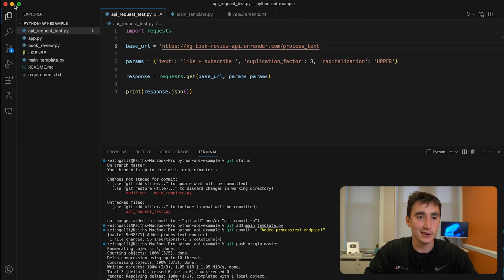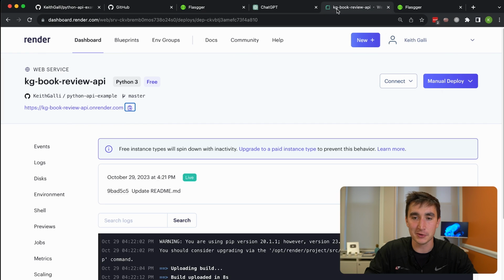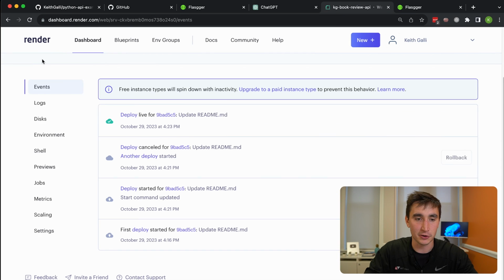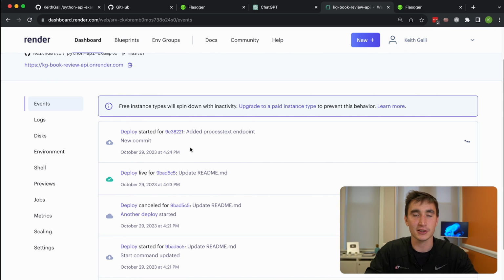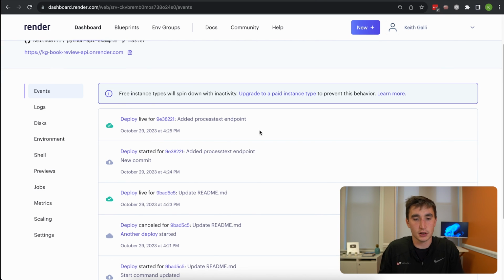And with that, within the Render platform, if I go to events, it's going to automatically deploy that new build, which is nice and easy. We see our commit message for the new commit we just added. I'm going to speed this up so you don't get bored. Cool. We see deploy live.